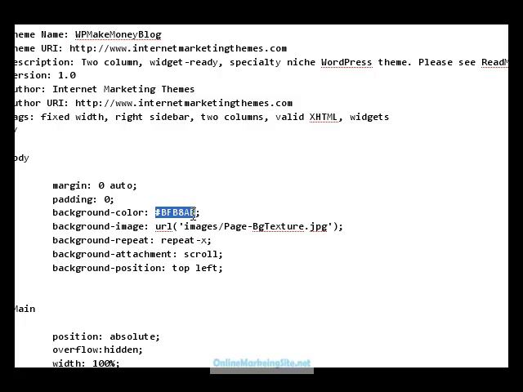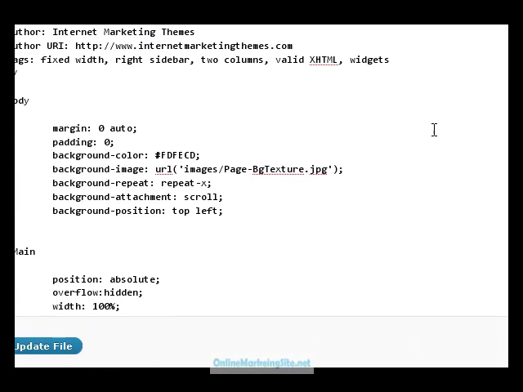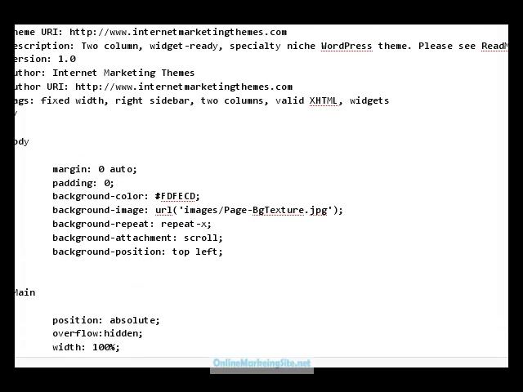To copy, you can also do Control C, and then to paste, just Control V, and then that's it. We have replaced it, and then update the file. You need to update the file. Then we are done.